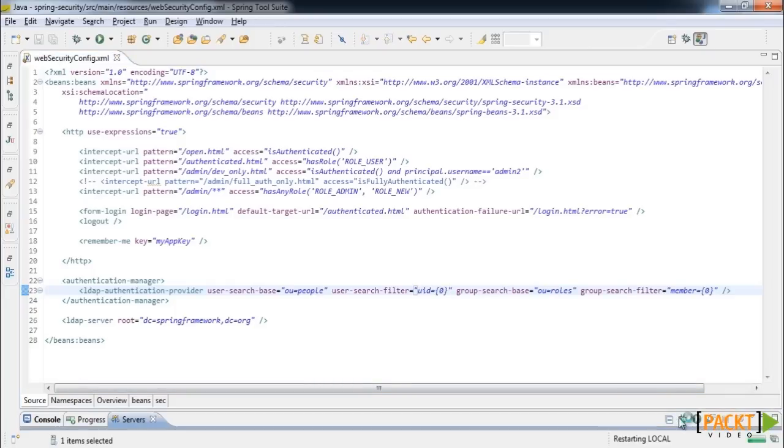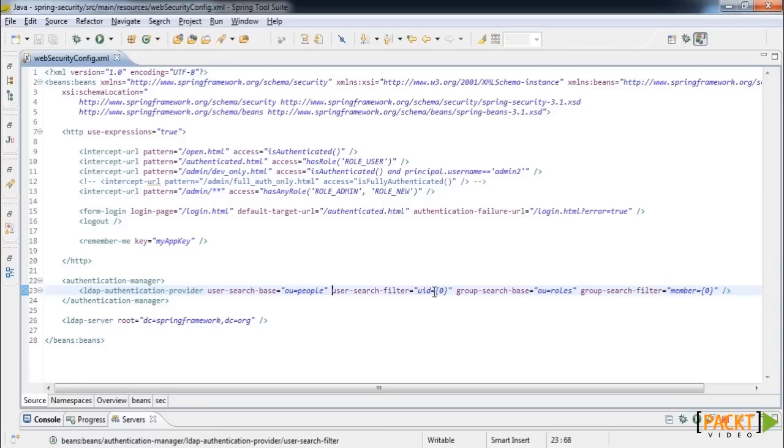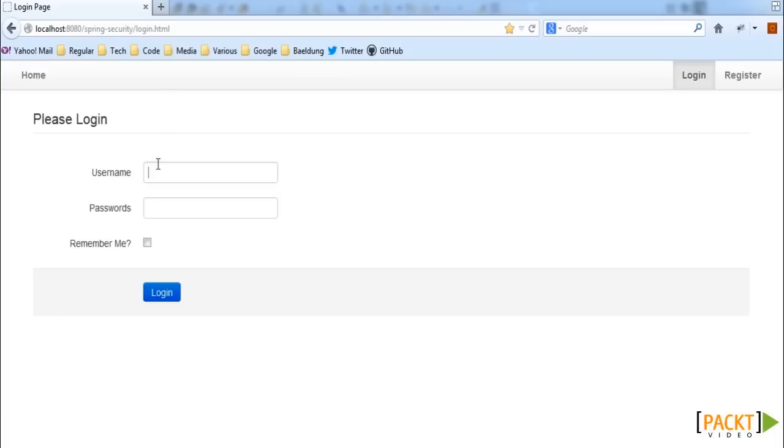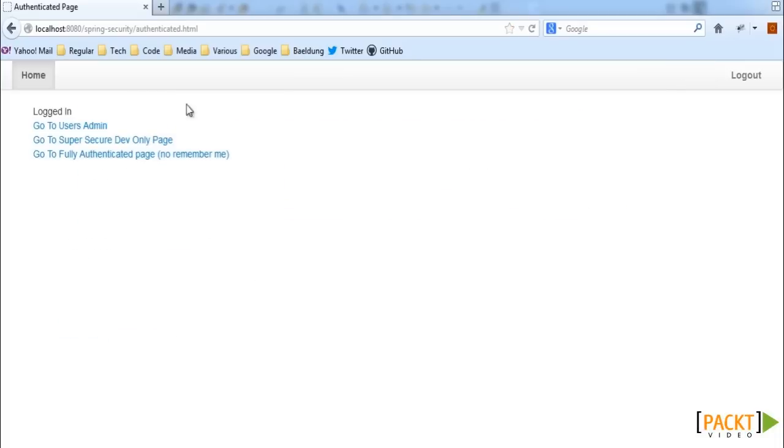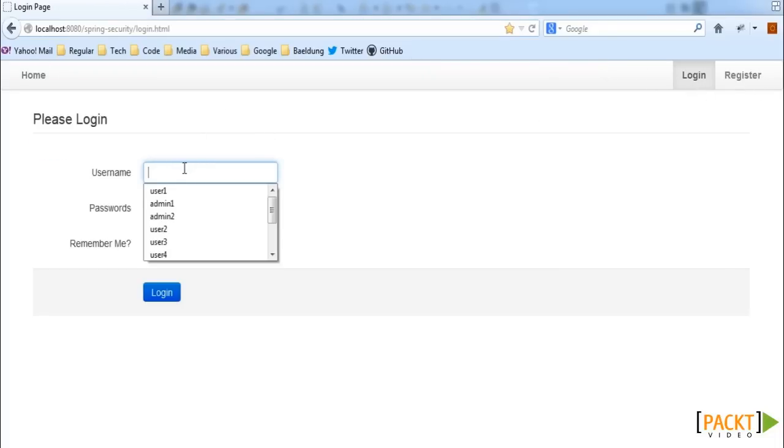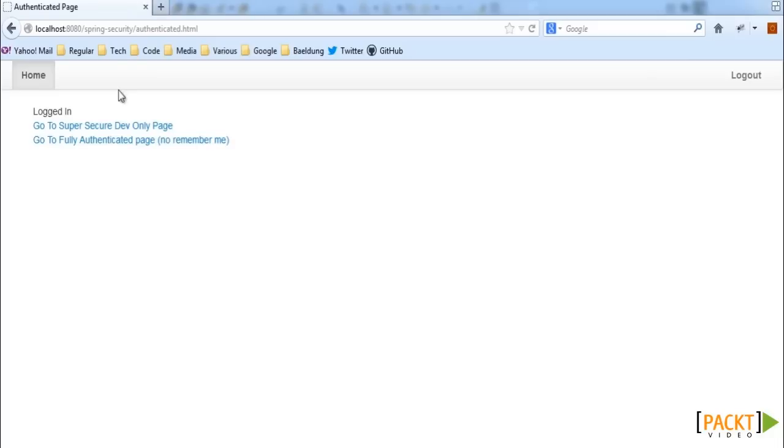Let's restart the server and let's make sure we can still log in as expected. Keep in mind that the user's login name will be substituted for this parameter in the filter, so it will search for an entry with the UID attribute equal to the username. So let's see how the login performs. We are logging in with admin 1, and we are indeed able to see the authenticated page. And we are logging in with user 1, and we are also able to see the authenticated page just as expected.